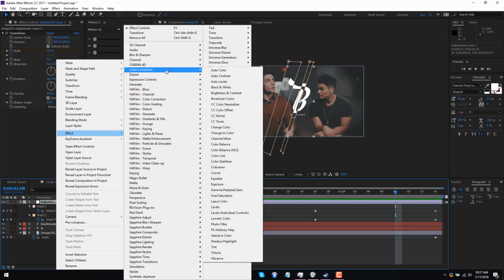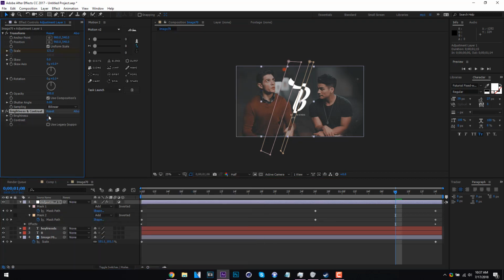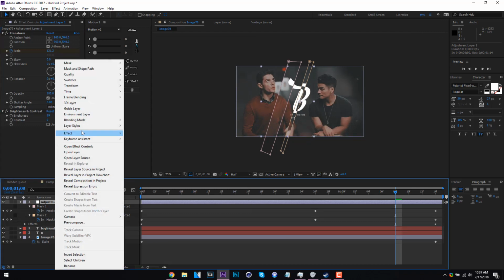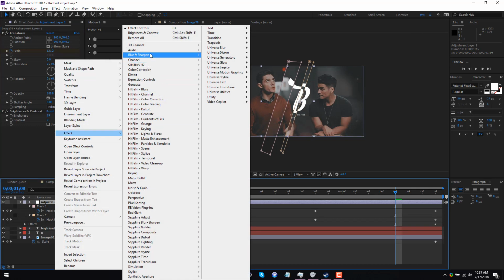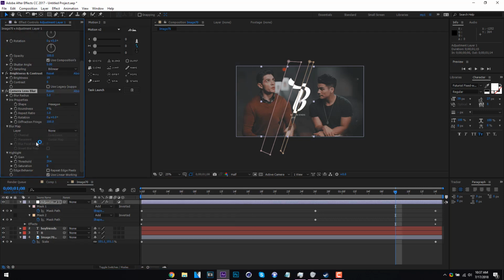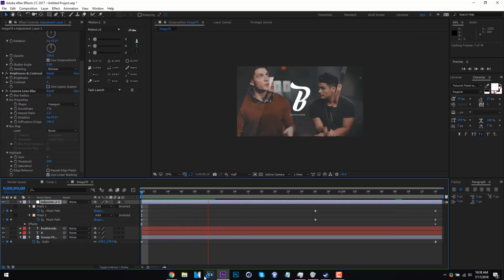And I sometimes like to add a little brightness just to add some more variation, and maybe a little bit of camera lens blur. Not too much of it though. And so it just gives it more variation. Yeah, and I like that. I think it looks cool, and hopefully you guys think so too.